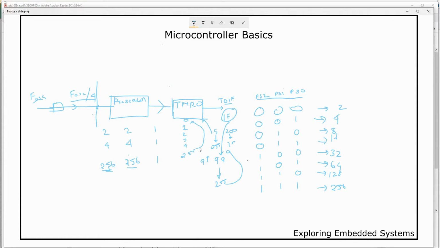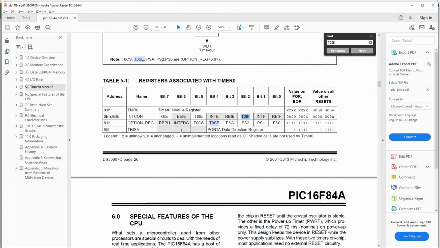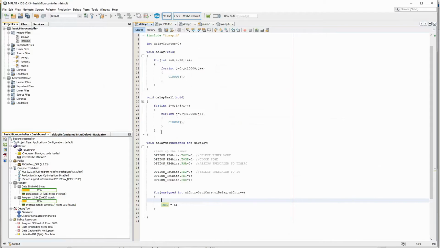So once it crosses 255 and goes to 0, the interrupt flag is internally set. So I have to keep checking what the interrupt flag status is. If the interrupt flag has been set, it means it has overflowed. So for that, what I have to do here is first go to INTCON.